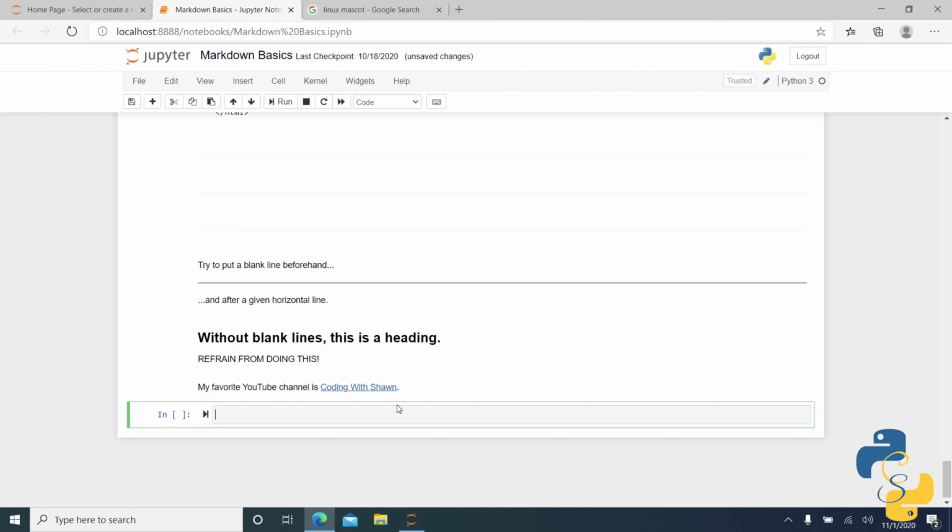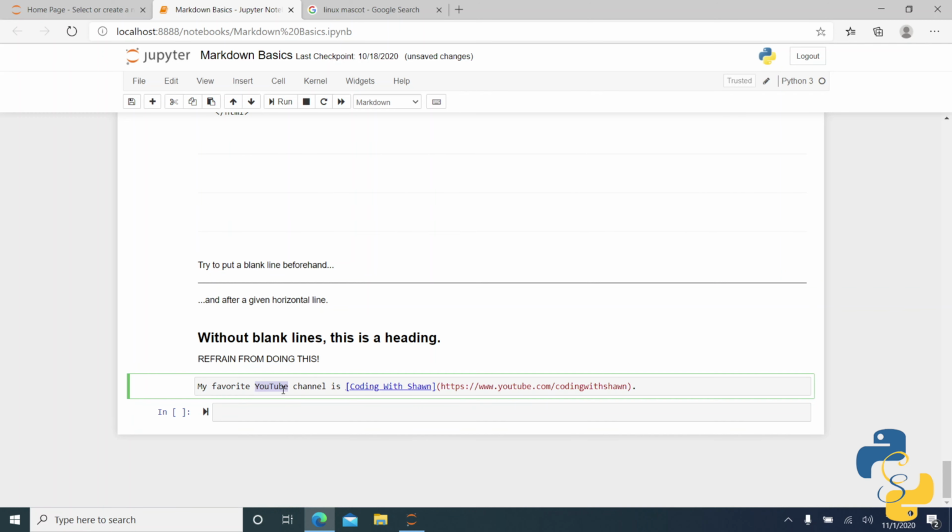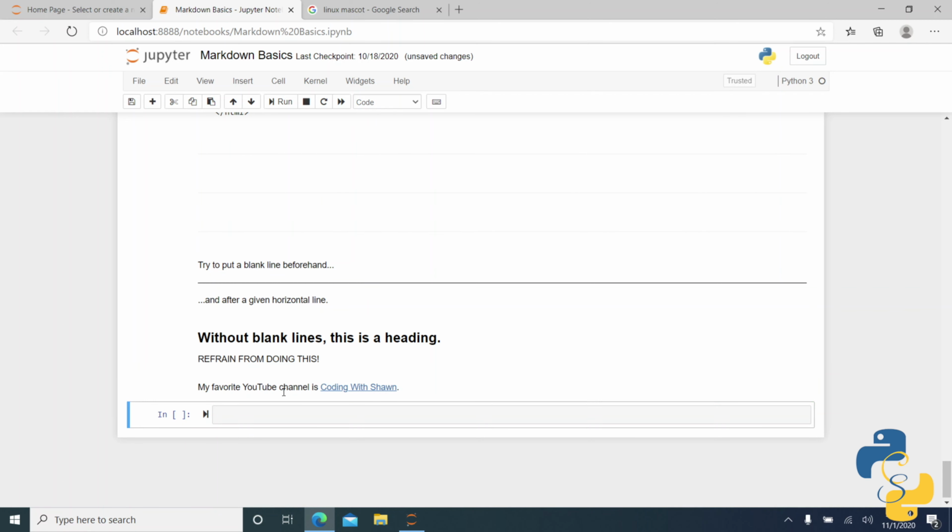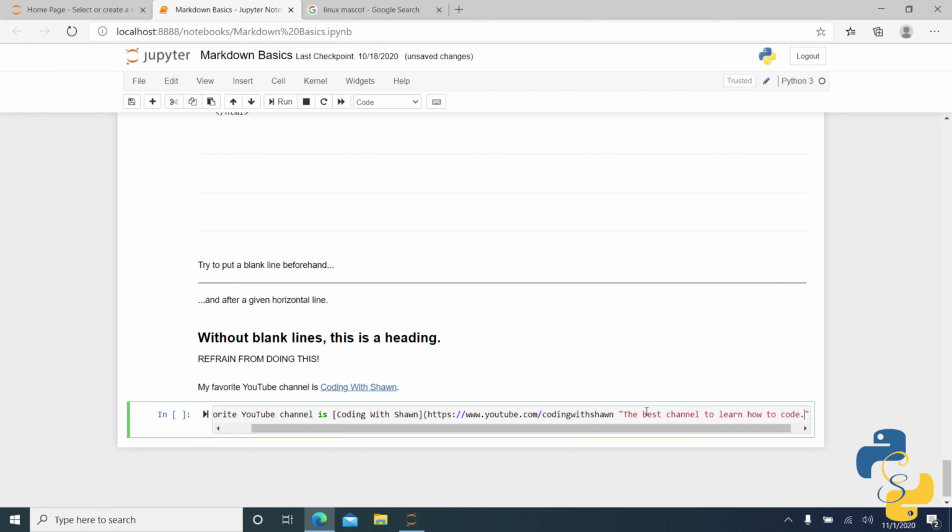So of course you can optionally add a title for a link, and this just appears as a tooltip when the user hovers over the link. To add a title, you just have to enclose it in parentheses after the URL. So let's just go ahead and paste the code for this, because the code is going to be very simple. So we put it like this, right? And then we've just modified a few things. So coding with Shawn, and then after that we can put the best channel to learn how to code, right? Super simple again. We just need our period afterwards.